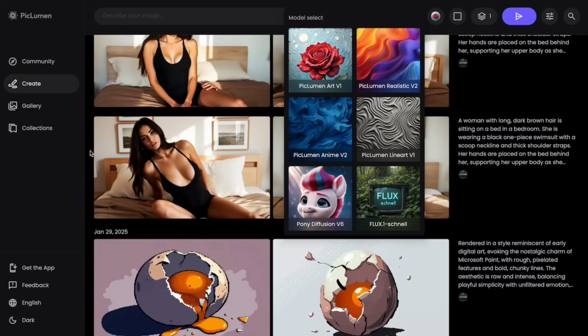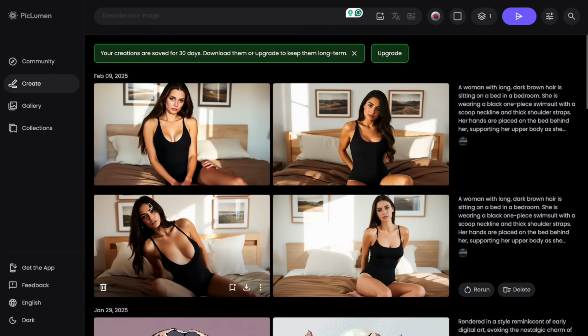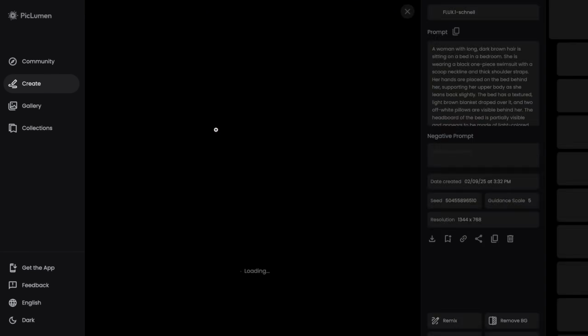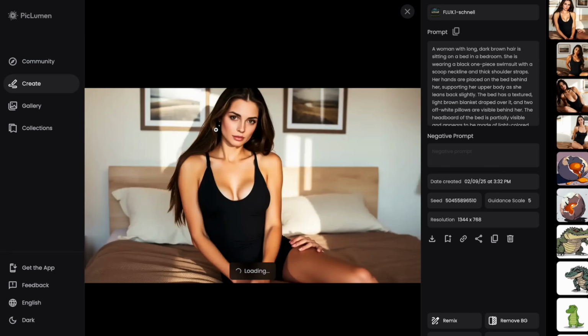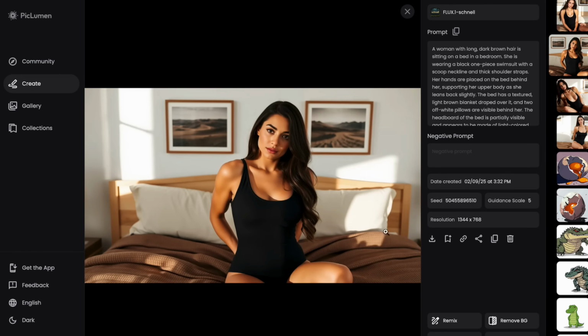And as I mentioned, sometimes PicLumen Art is generating better results than any other model. So here is one example. Let me just show you this one. This one is not the best one, as we can see this hand, and I don't know what this hand is doing here. However, the second one is way better. So we have this woman.